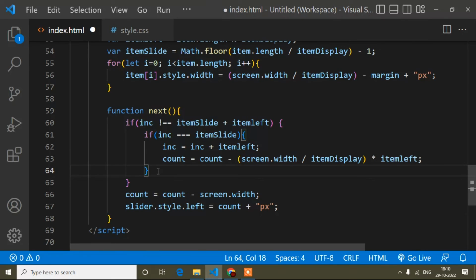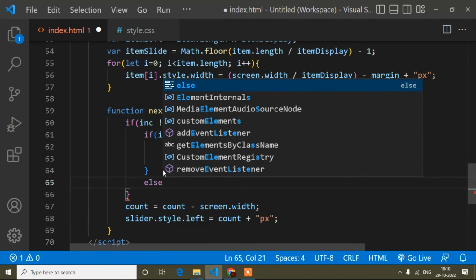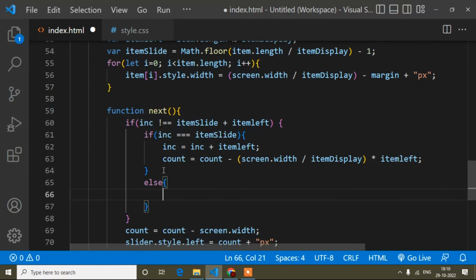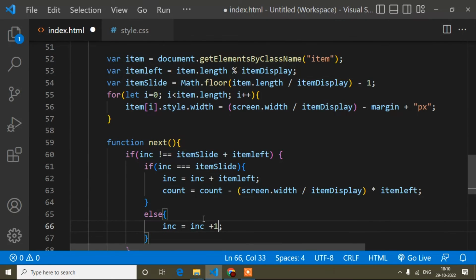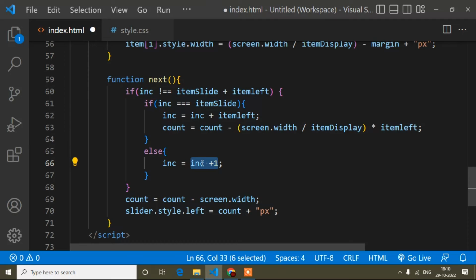Okay, and in the else part, the increment will increase by 1. So here I can write increment equals increment plus 1, or I can write it this way, plus, or simply I can write plus plus, that will also increase it 1 by 1.